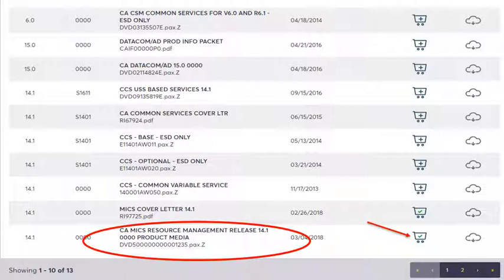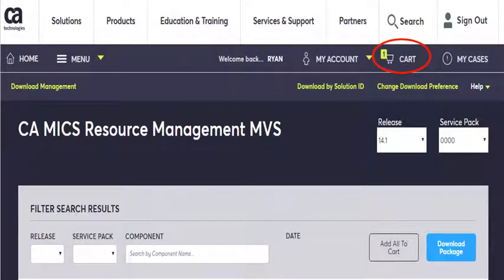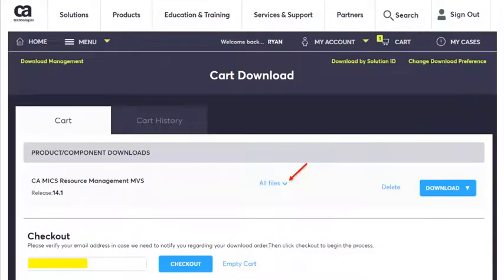To the right of each item is a shopping cart icon. Click the icon next to the PAX file, which will add the package to your cart. After clicking the shopping cart icon to add the package to your cart, scroll back up to the top of the screen and then click the cart icon as indicated in this slide. This will open the cart download page.